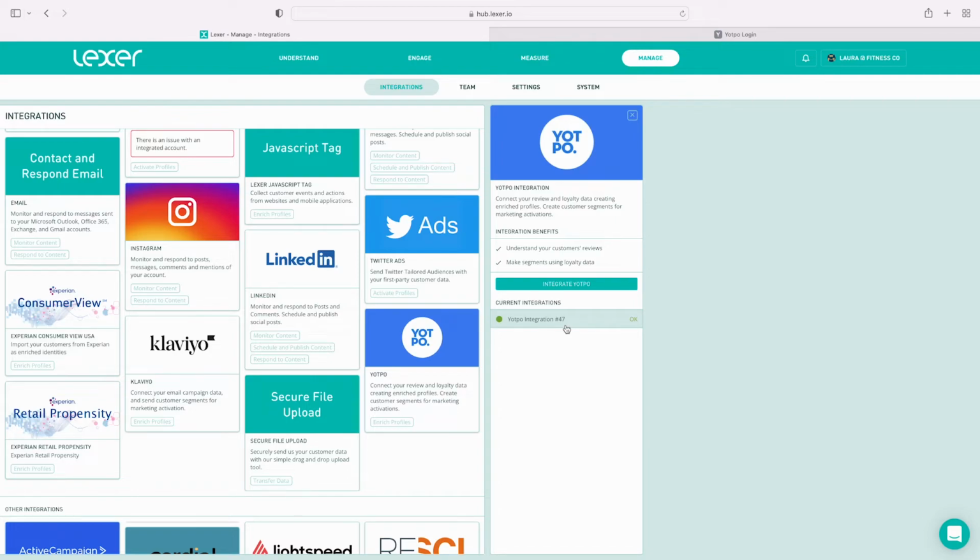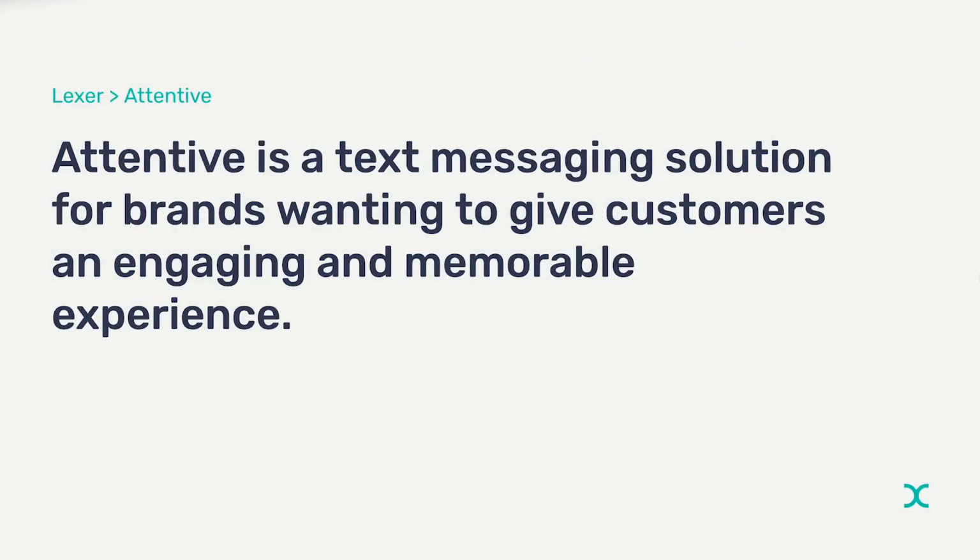But now, let's move on to our final core integration, Attentive. Attentive is a text message marketing solution for brands wanting to give customers an engaging and memorable experience. You can achieve this through the Attentive and Lexer integration, leveraging the power of Lexer's CDP.